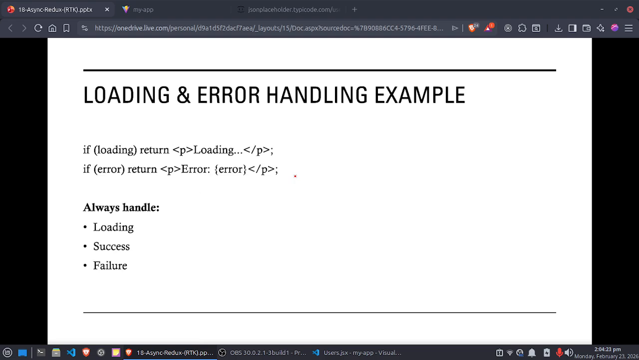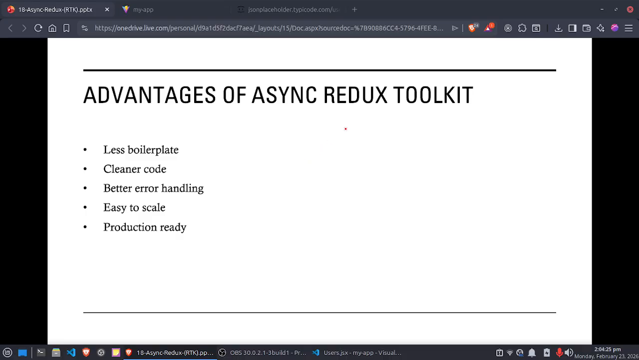Loading and error handling I already showed you. The advantages of asynchronous RTK, Redux Toolkit: less boilerplate code, meaning we do not write much code ourselves, just use the inbuilt code. Cleaner code, yes. Better error handling, yes. Easy to scale, yes, for large applications like e-commerce and banking apps that have many components.